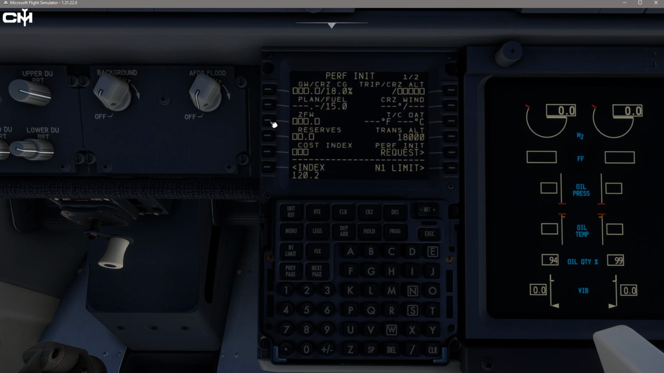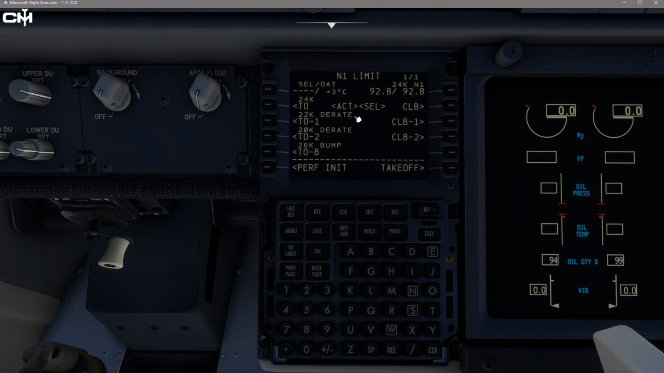We can just click on the zero fuel weight. There it is, 120.2, which is what I put in there. Bam, just like that. Reserves are going to be 2,000 pounds, should be plenty. And what did we say the cost index was? 47. It's going to be a little bit slower than we normally fly, but it is what it is. We're going to go 370 on the altitude. Execute that. Takes us to our N1 limit page.